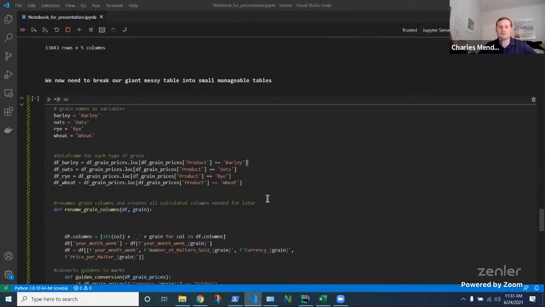Now, don't get too creative with your names on any of this stuff. You want someone to look at it and go, okay, that's the data frame with the barley data in it. You don't want people guessing, like temp variable 62. No one knows what that means.